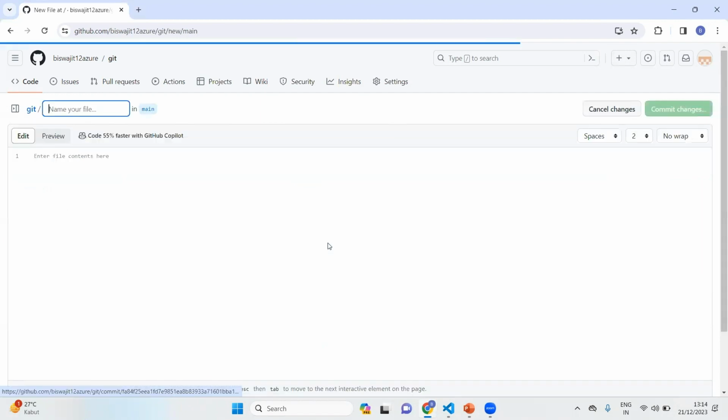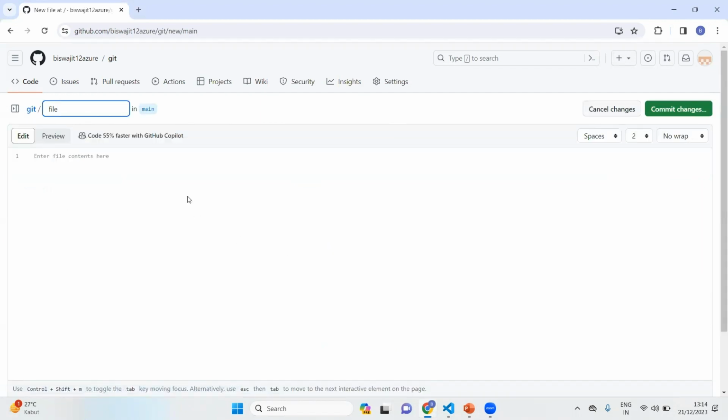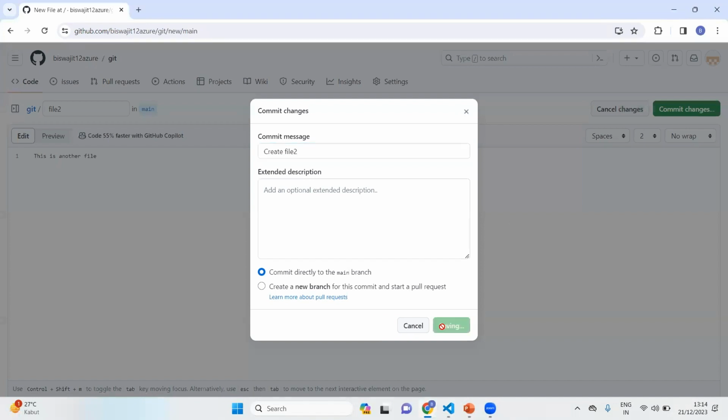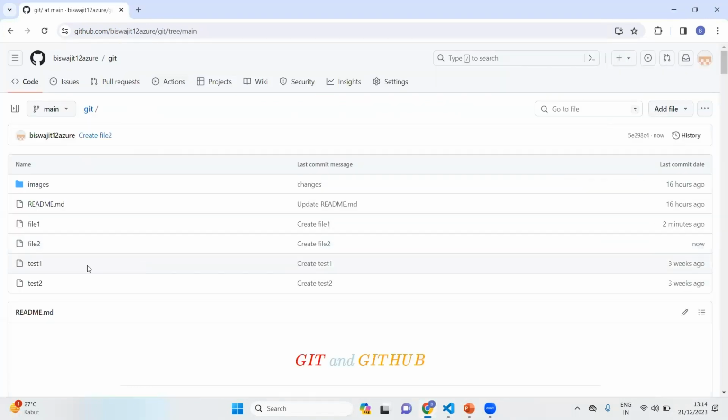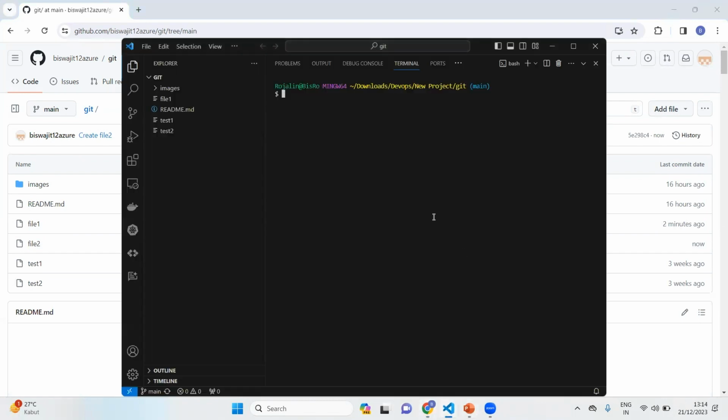Let's say I will create another file, that is file 2. In file 2, let's say, this is another file. I am committing these changes, going to commit changes. So this is the file 2 option. Now when I come here, you can see this is the file. And here you are seeing this.